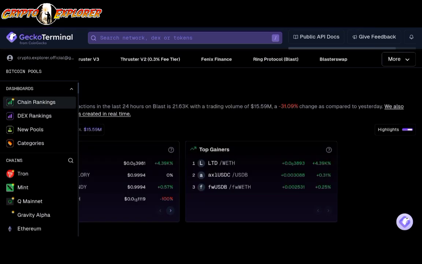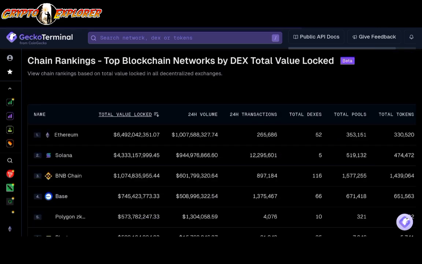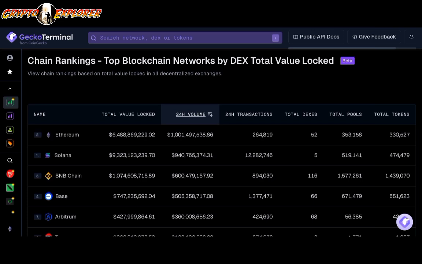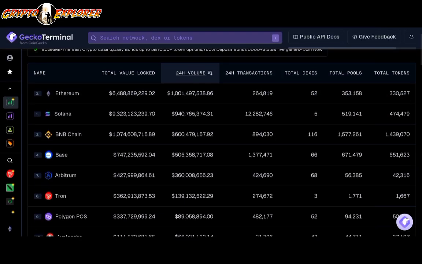If we go by chain rankings, it's going to give you overall high-level information of the performance for all the blockchains for the past 24 hours. And it's ranking right now. I've sorted this by TVL, but we can go with volume. Let's see where the highest volume is going through. So from top down, we'll have Ethereum generating the most volume, then Solana, BNB, Base, and so on. You can keep scrolling down and have more information on other chains.